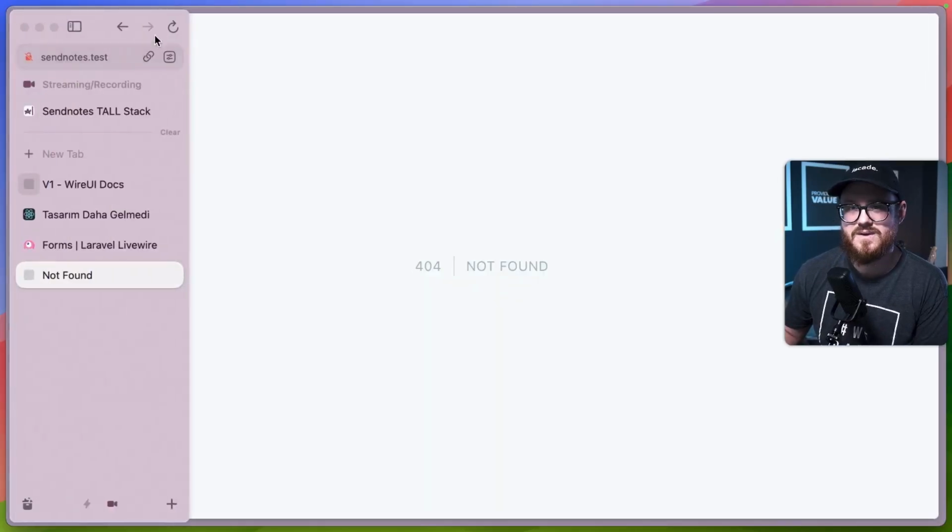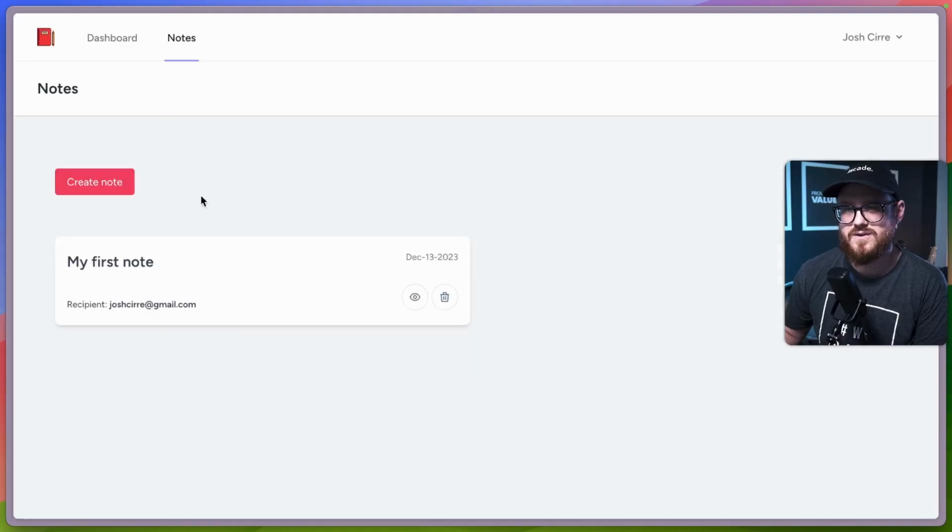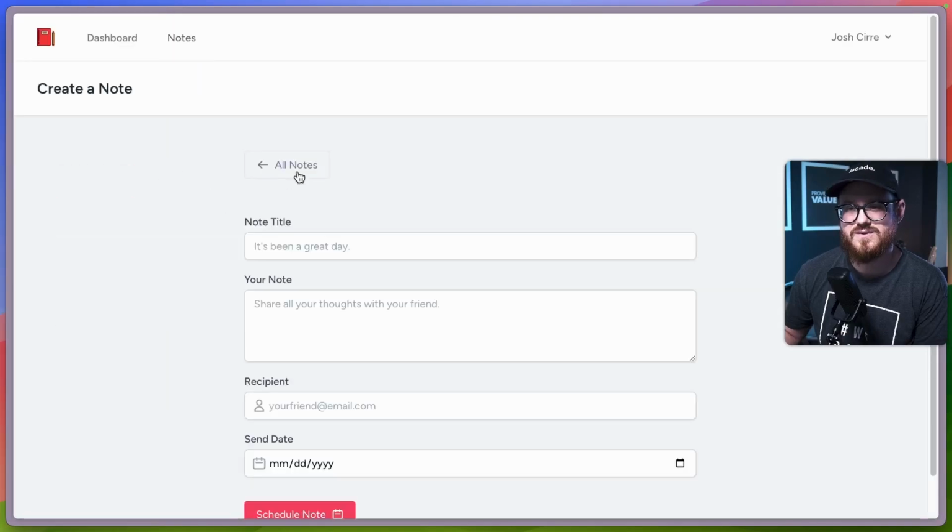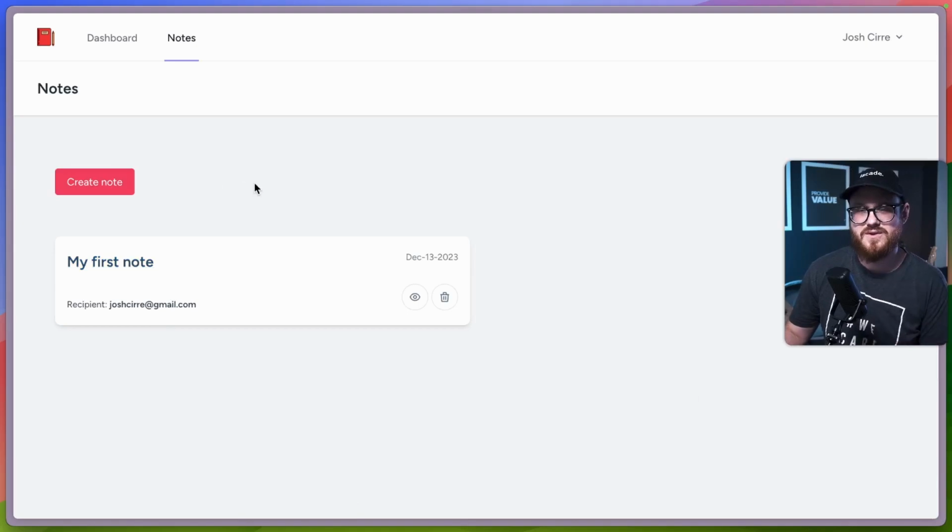There we go. So all notes, create note, all notes. Perfect. Then we're good to go. So now let's go ahead and wire it up to be able to view a note.